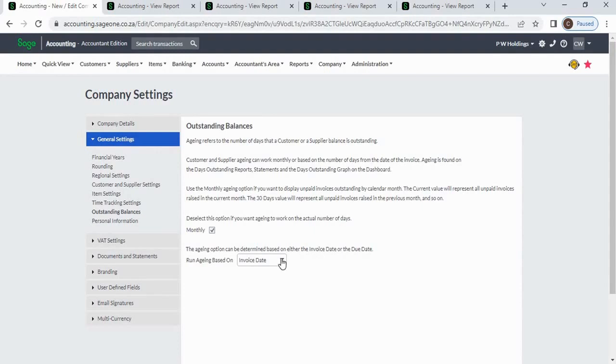Next, you can run the aging based on invoice date or due date. If you select invoice date, the system will calculate outstanding from the invoice date. If you select due date, the system will calculate outstanding based on the due date. First we select invoice date.